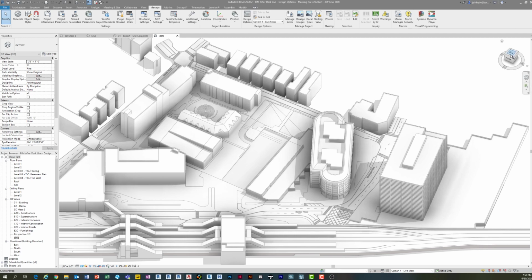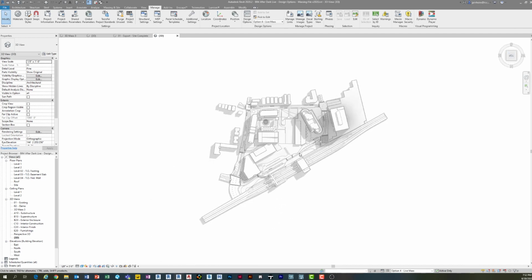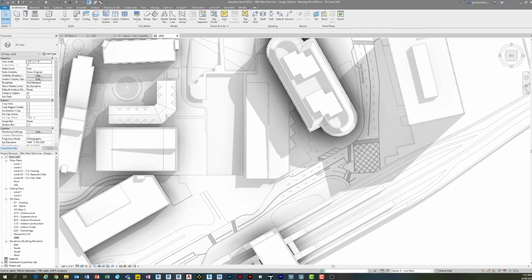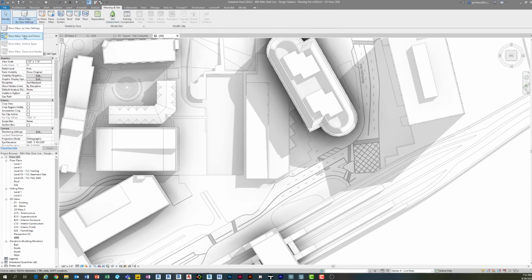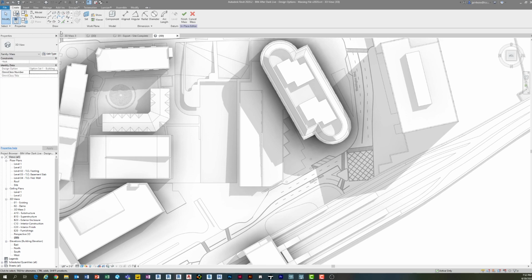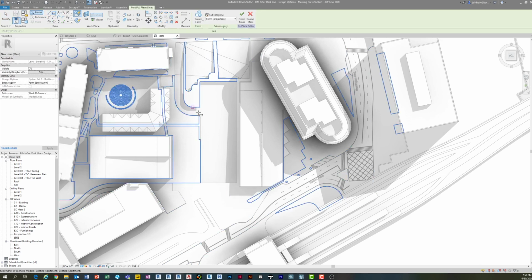Okay, so if I wanted to quickly create a mass, let's just say I wanted to do some weird tall, skinnier building. I'm just going to go under Massing & Site and do a quick in-place mass. I'm going to call this one tall building. We won't talk too much about the actual massing issues, but I'm just going to draw a rectangle.